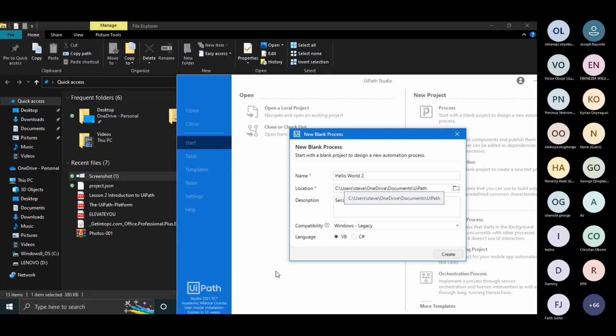Try changing the compatibility to Windows, not Windows Legacy. Okay, sir, try that. Sir, I did the same, but I'm still having that same error message. Yes, I used Windows, not for both.